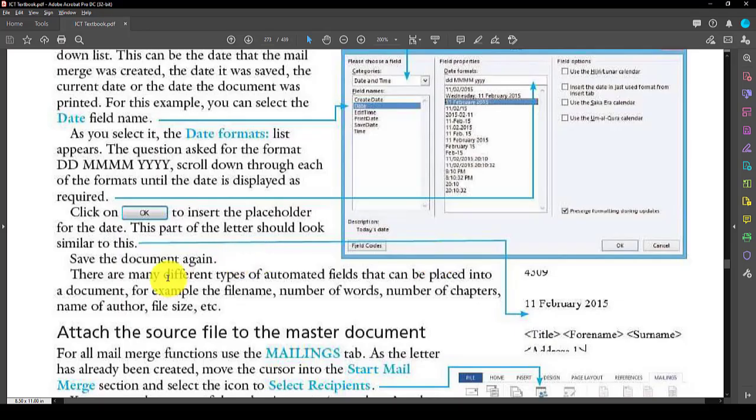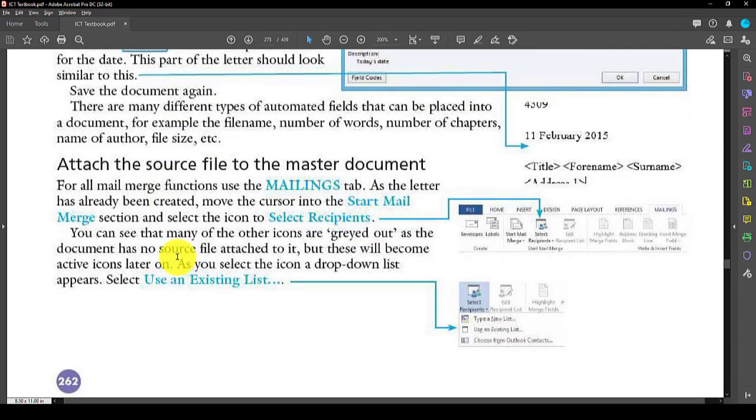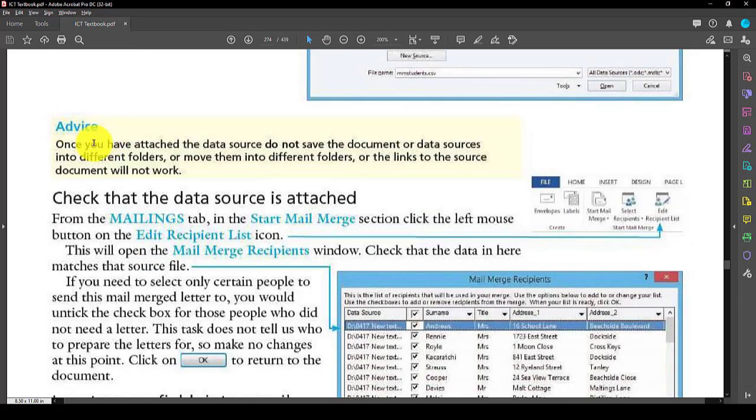All right. So let's move on. Attach the source file to the master document. All right, the textbook gives you a little short advice: once you have attached a data source, do not save the document or data sources into different folders or move them into different folders, or the links to the source of the document will not work because they need to search for that source file.